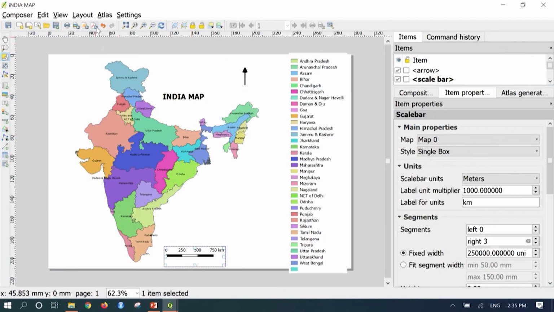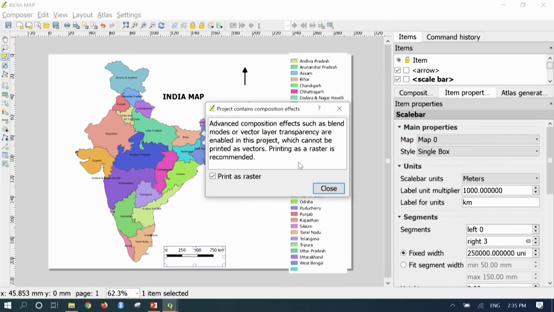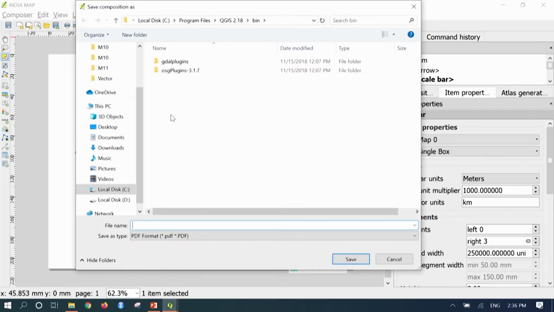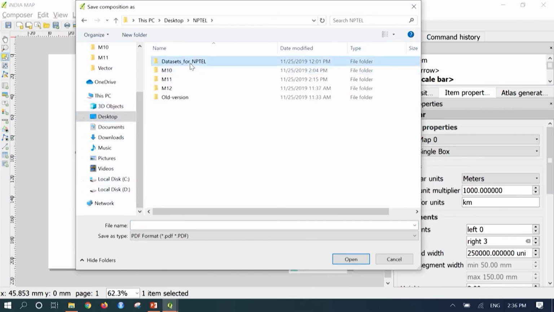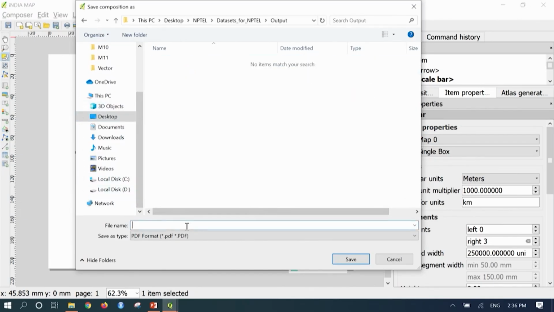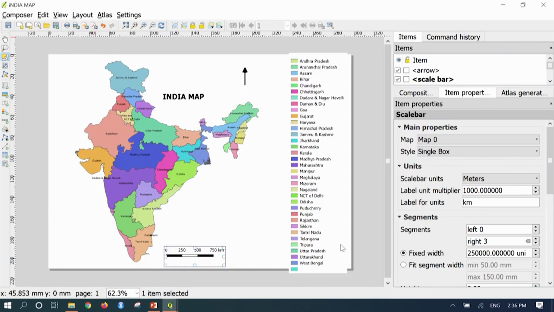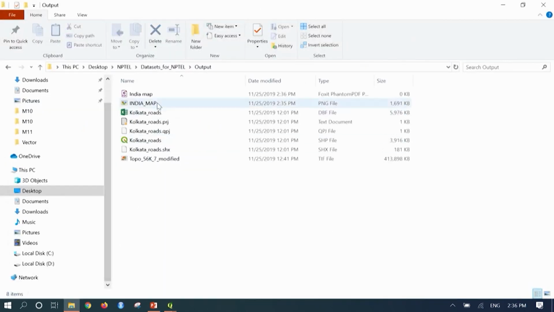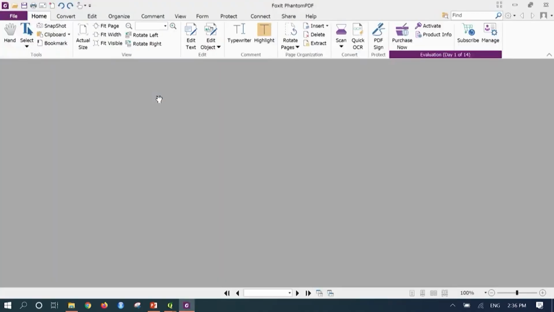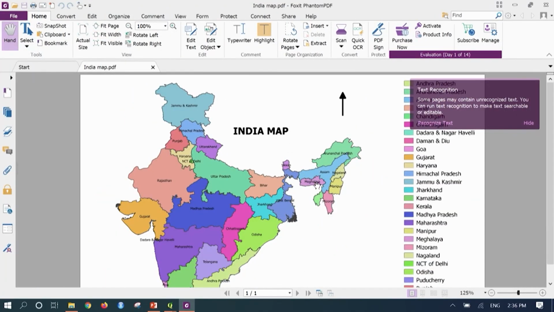Suppose you want to export into PDF format, you can just go to export as PDF and click on that. It gives the options to export as a PDF. If it has the option to print, you can directly print as well. I will go to desktop, NPTEL dataset, output folder and India map. It got exported into a PDF. We will see how the map is looking. If you open that, the map will look good in a PDF as well.